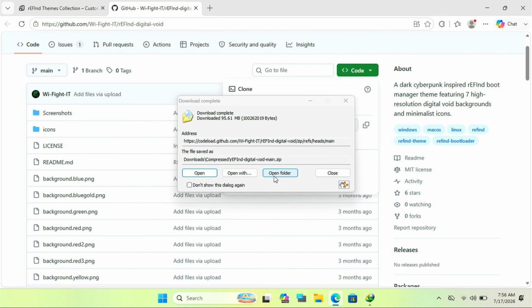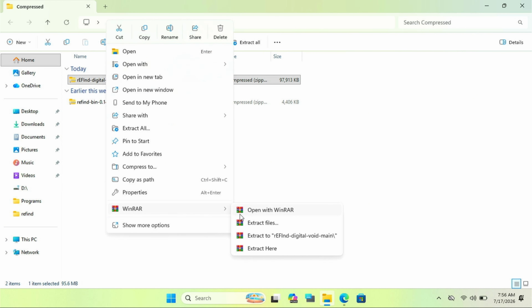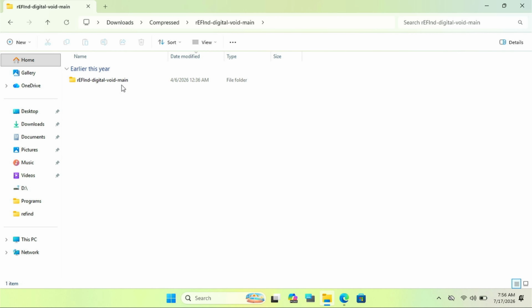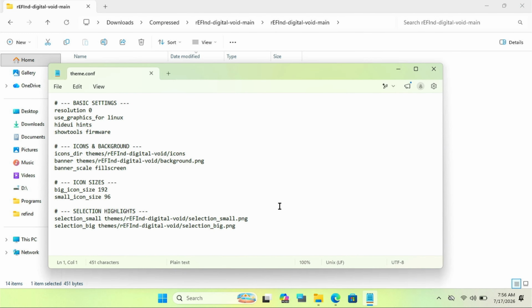Once the download is complete, I'll open the folder where the zip file was saved. Then I'll extract it using WinRAR. After extracting the archive, I'll open the extracted folder. Inside it, you'll notice another folder named Refind Digital Void Main. I'll open that folder, and from here I'll open the theme configuration file in Notepad as a normal text file. Once it's opened, you can see all the available configuration settings, such as the basic settings, icons and background settings, icon sizes, selection highlights, and several other customization options.